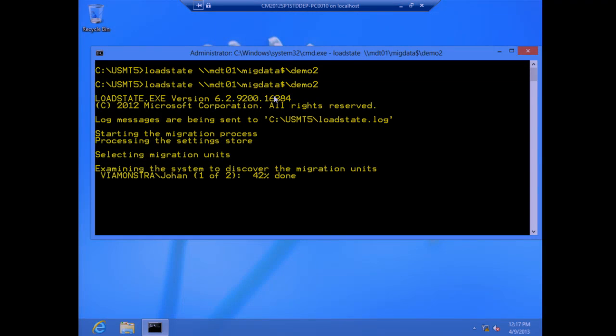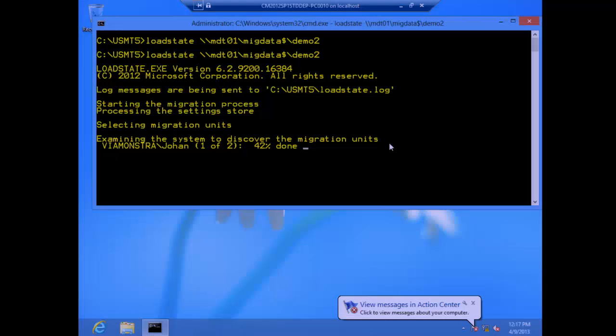In the previous versions of USMT, you could actually start the tools as a normal user. They would fail, but you could start them. Now they will actually check that you're an admin. They will fail immediately if you don't have admin rights. All right. Process kicking in. It's doing the restore.